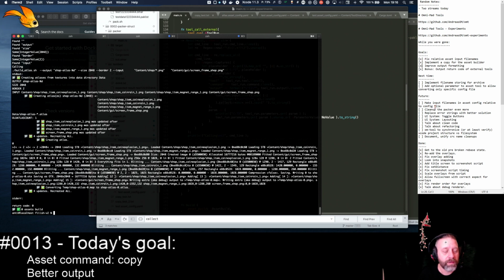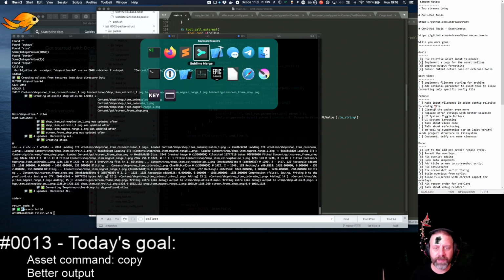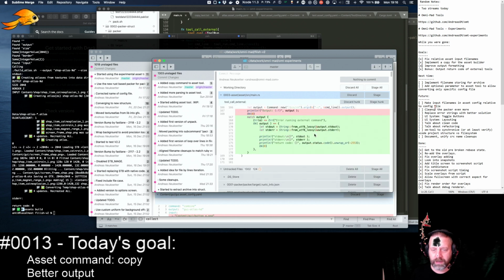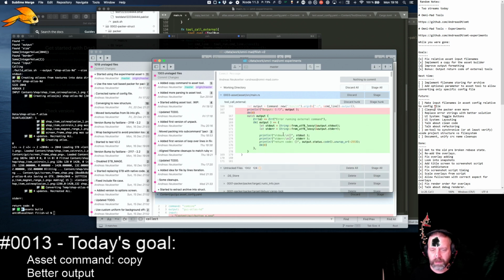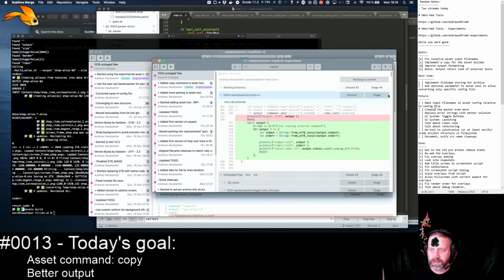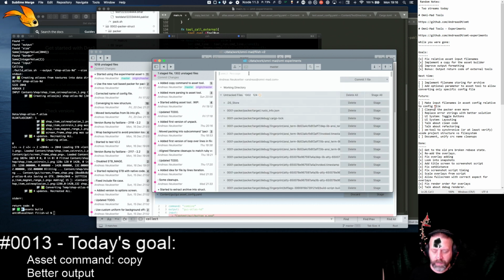Yeah, I mean, shall we fix the number? Well, first let's push this. So we edit this here, which is already much better. Improved output formatting for external tools.